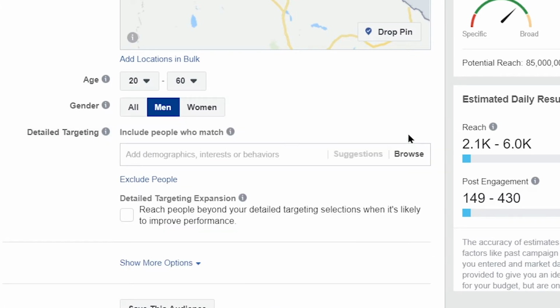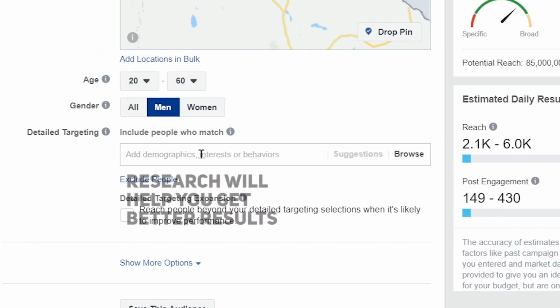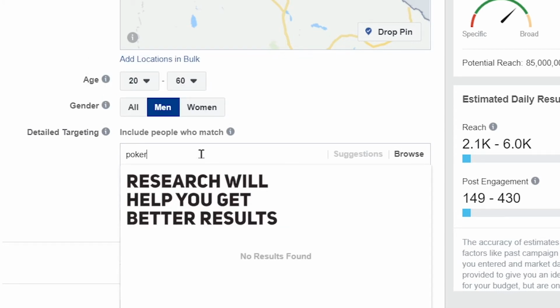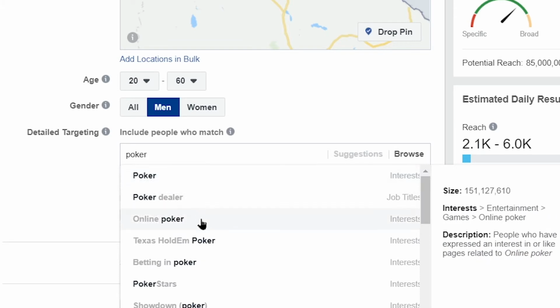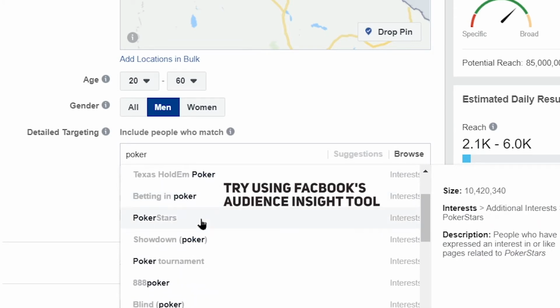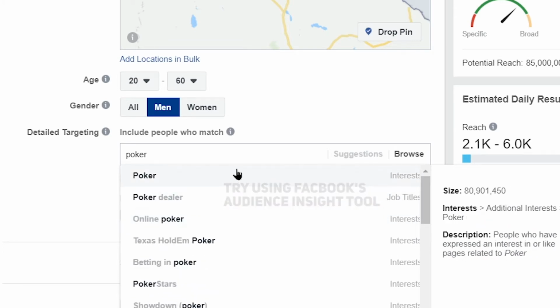And click on edit. Now detailed targeting is very important. Now you need to add interests and all that. I'm gonna go with poker because that is what the t-shirt is about. So I'm gonna click on the main poker interest. A lot of people have this interest on their Facebook, but Facebook interests aren't very accurate.